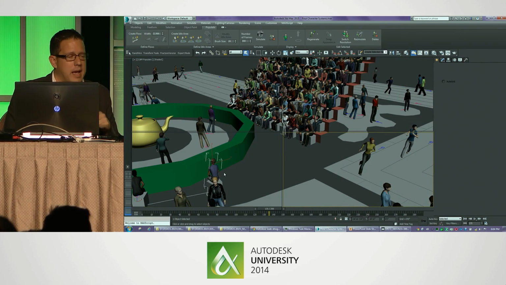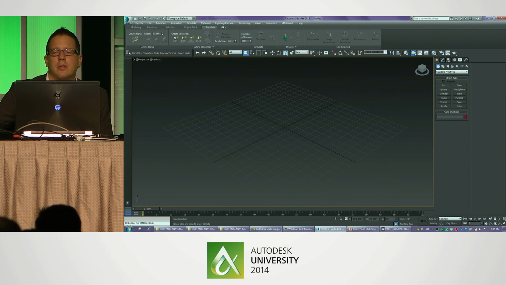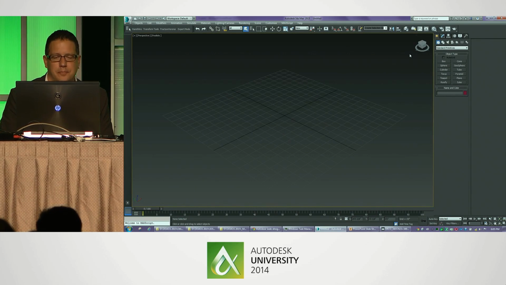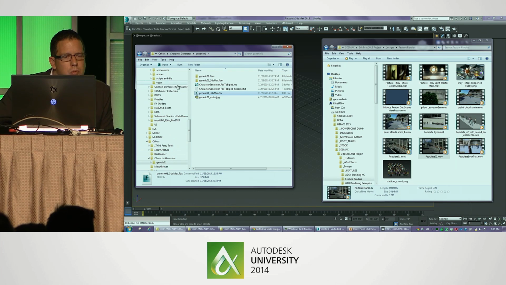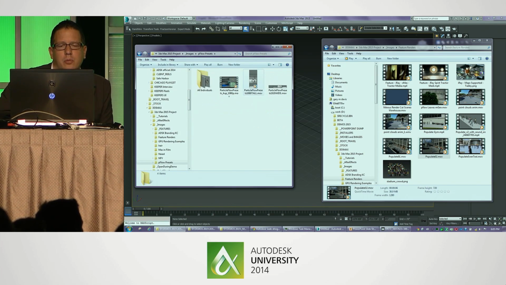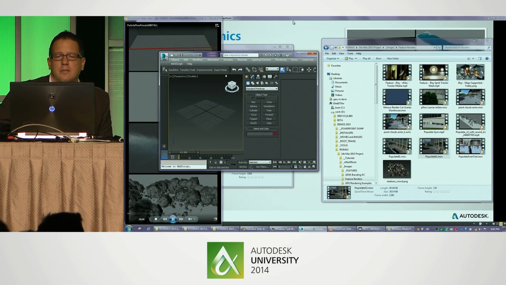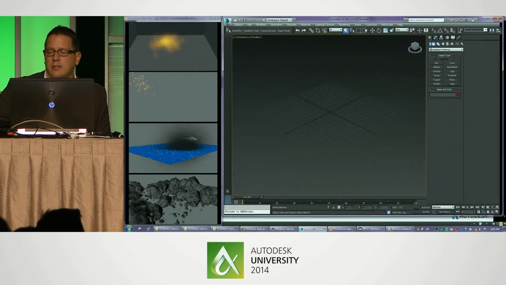So what we did in Max 2015, in previous versions of Max, there was something called the particle flow presets. I'm going to bring up a video here, just a video to play while I talk about the particle flow presets. So I'm going to leave this video up. It's kind of a lot of eye candy over there on the left, and I'm going to just reduce Max down to a little bit over here.